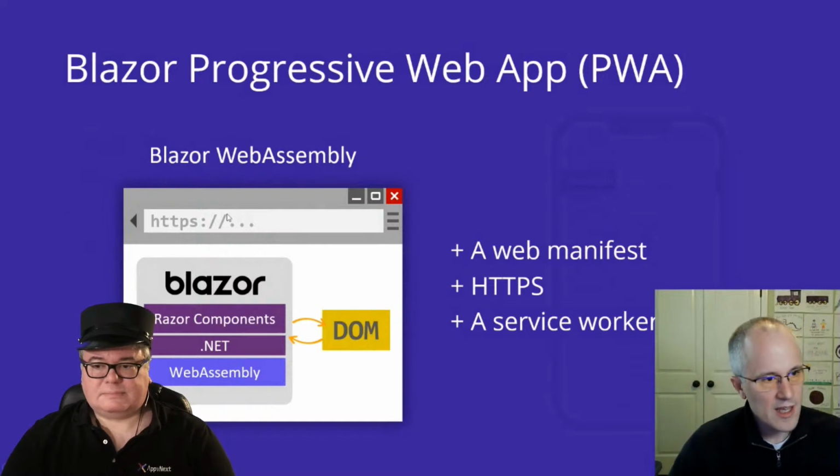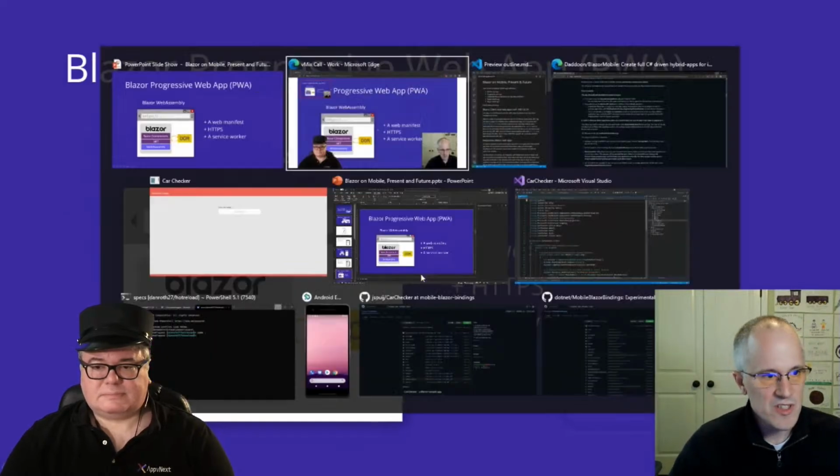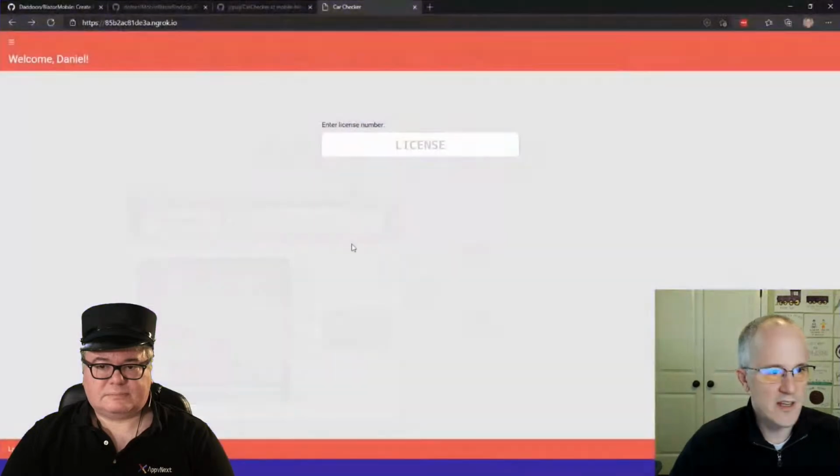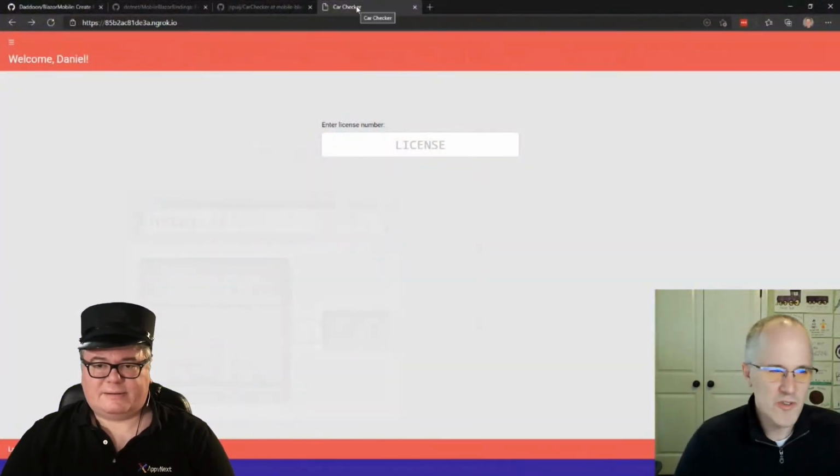I actually have an application that Steve Sanderson wrote a while back. Let me switch to that. This is the car checker app. You've probably seen this one. I think we showed this at the .NET Conf last year.